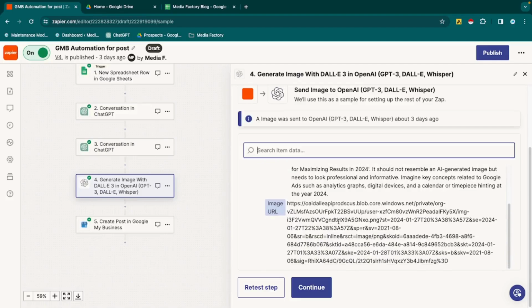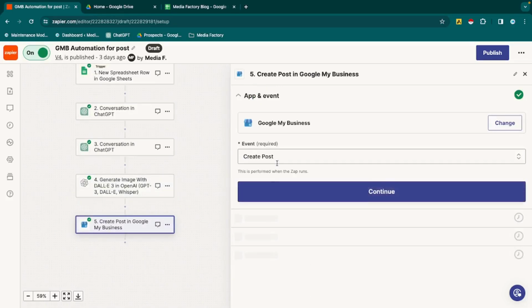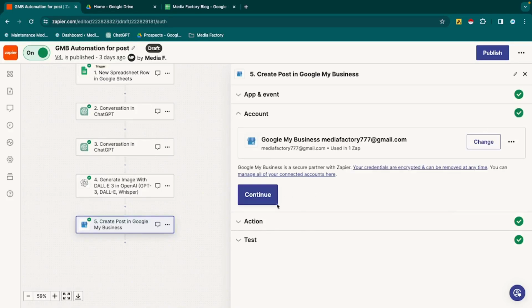Here is the result. Here is the image link. Click on the Continue button again. Now this is the last part for the automated post in Google My Business. Select the Google My Business task. Select the event Create Post. Click on Continue again.